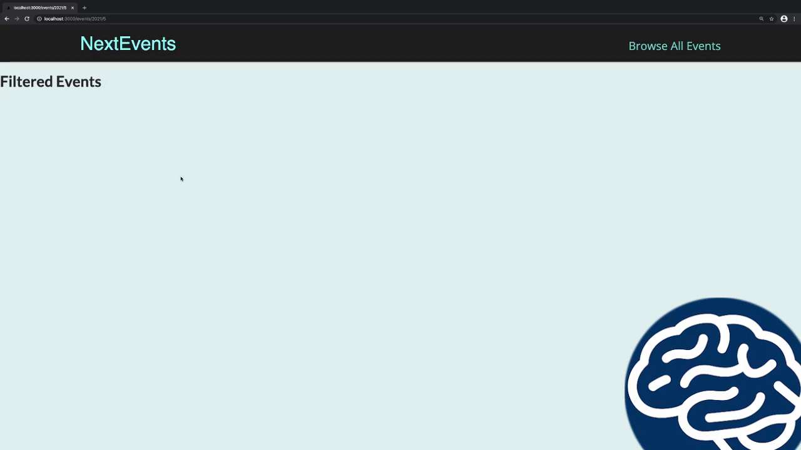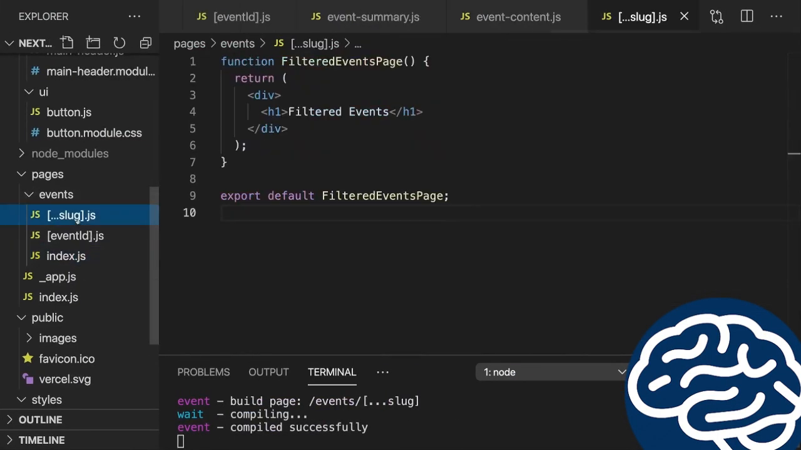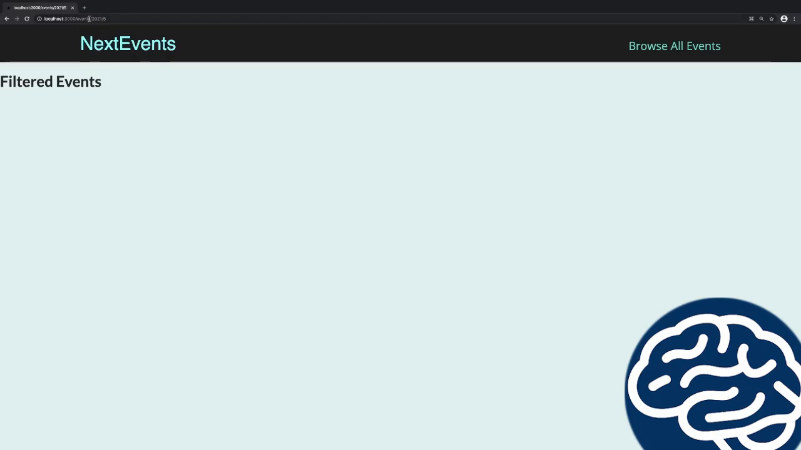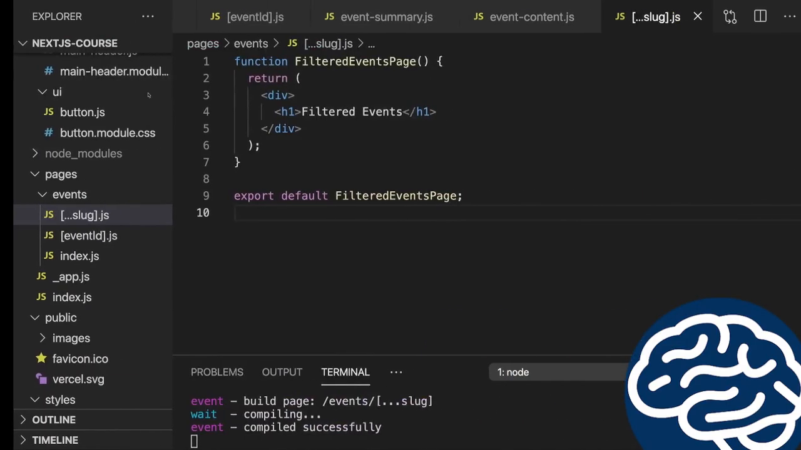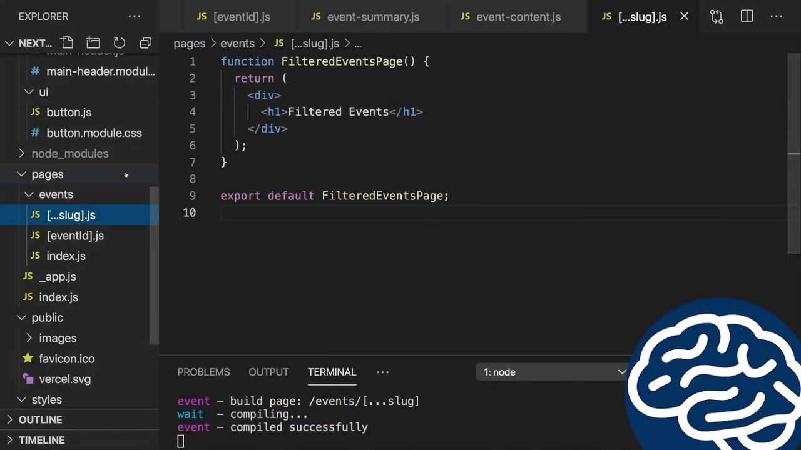So now, as a last step before the final polishing, let's now load the proper events for this filter criteria. So let's now display our filtered events. So let's work on this slug page therefore. On this page, we now got a couple of things to do. We need to extract the dynamic segment values, which are part of the URL that led to this page. And we need to extract the year and the month and then find the events that meet this year and month.